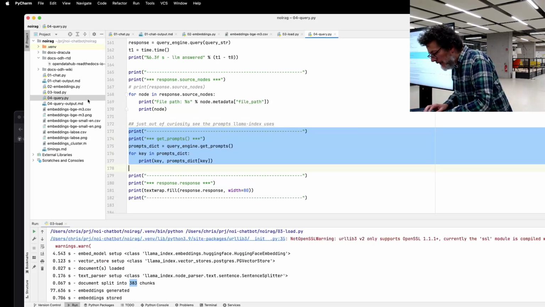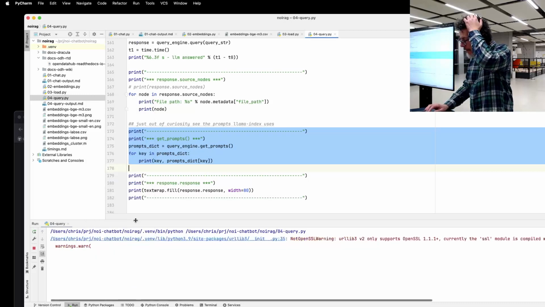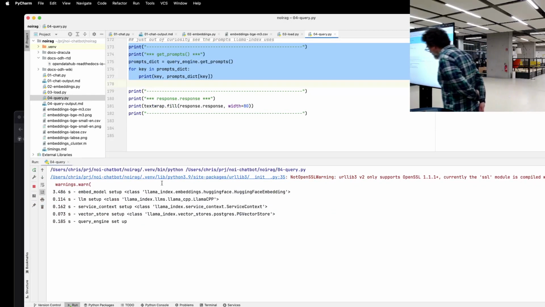And I'm going to run it. Okay, so now the magic happens. This is faster than the RAG thing, actually.